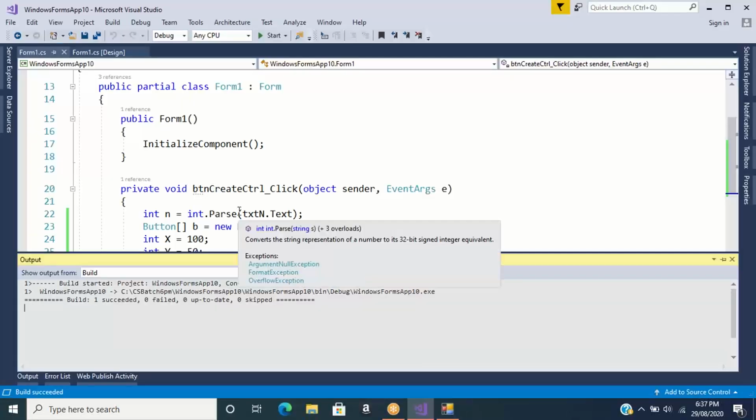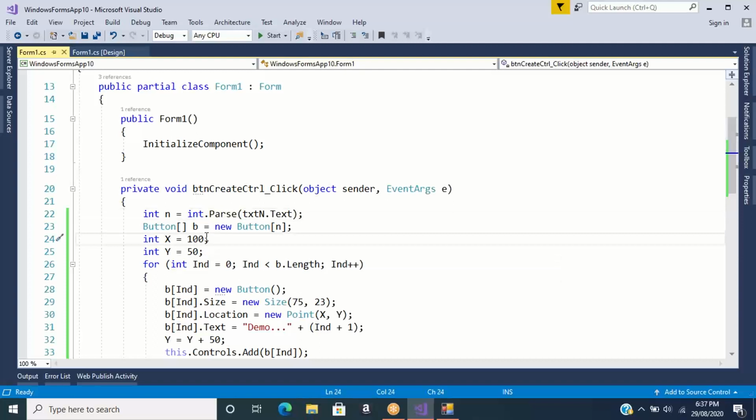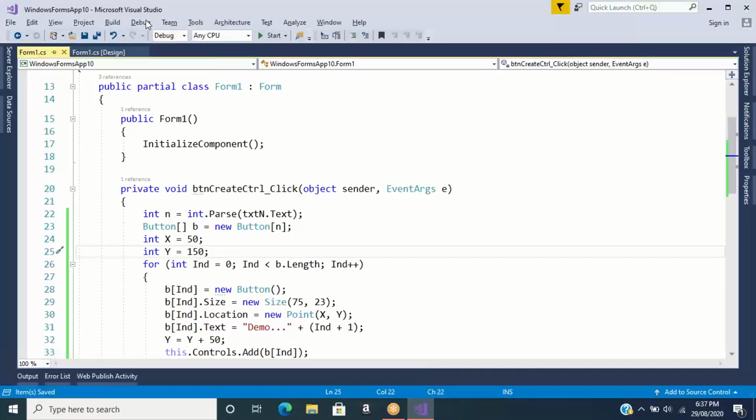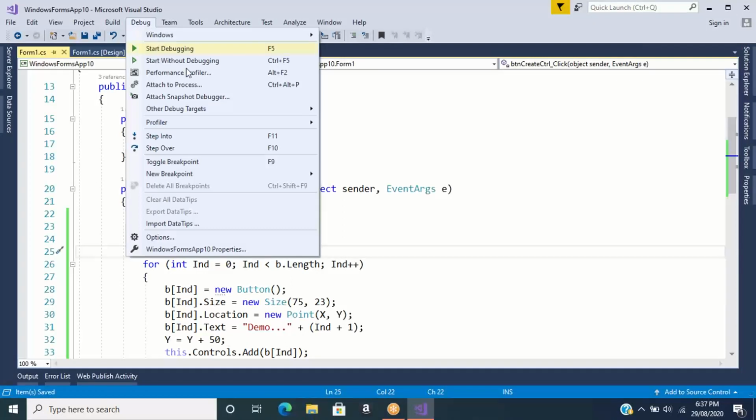Five buttons. Yes, a little down we will bring it. A little down. It went very up. Like what I do, the x value is 100, no? X-axis, okay, I'll make it 50. Y-axis I'll make 150. Rerun the code once again. Close this form. Once again, let's see what it does.